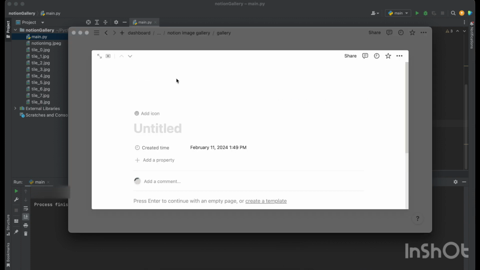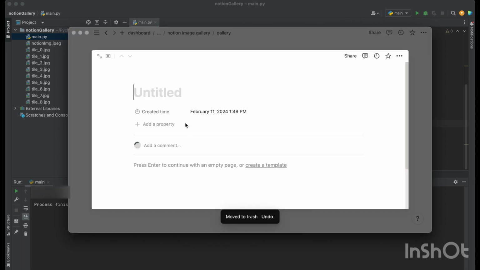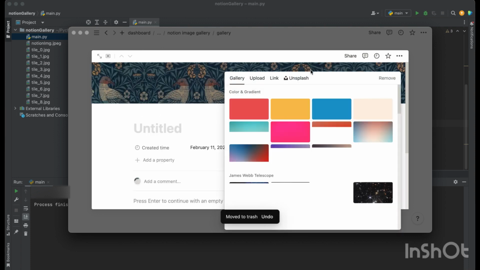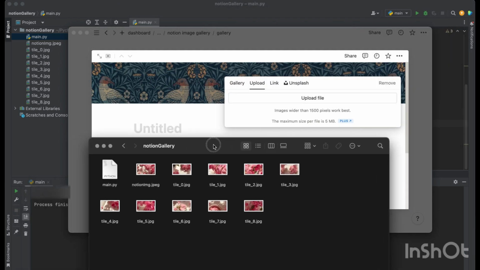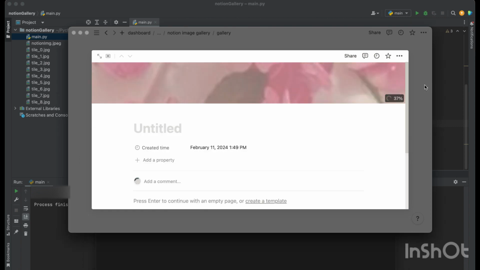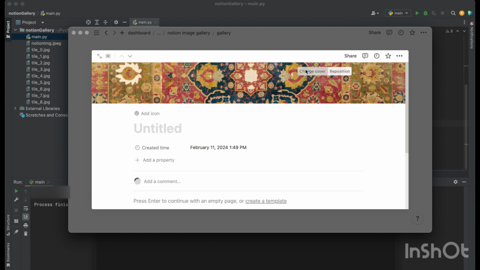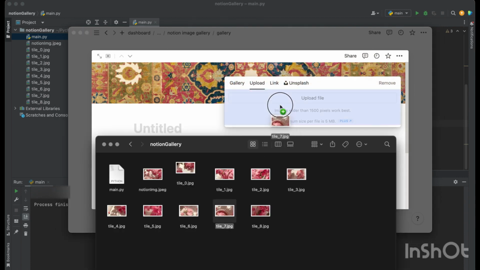So I'm just going to do add cover. Oh, and also let's first delete all the existing ones and do it. All right, so first we're going to add our cover and start out with number 8 because it goes in that order. So we're just going to do upload and then pull out the image. We're going to start with 8. So we're going to upload 8. All right, next one. Add cover, change cover, upload. And this is kind of a tedious process, so I'm just going to fast forward this.